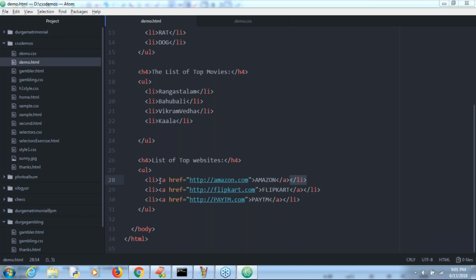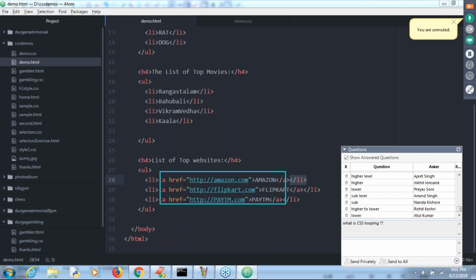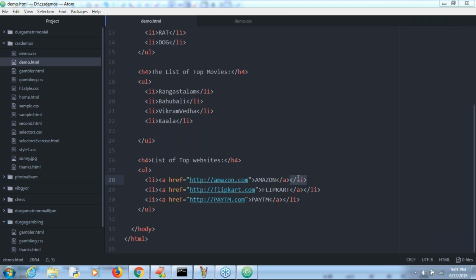I want the style only for these three anchor tags, not for every anchor tag. Remember, not for every anchor tag. So these anchor tags present inside li. For all anchor tags present inside li, I want the style. Are you getting it? How can you do that?